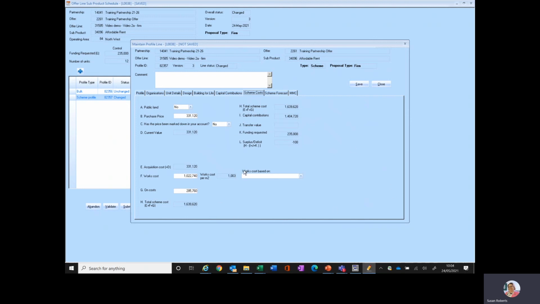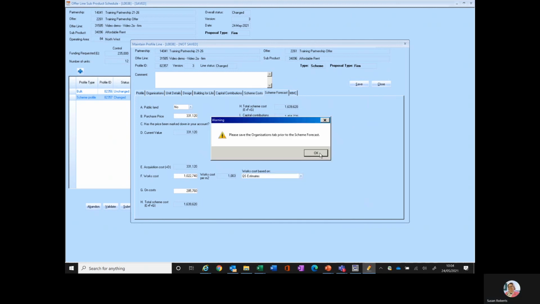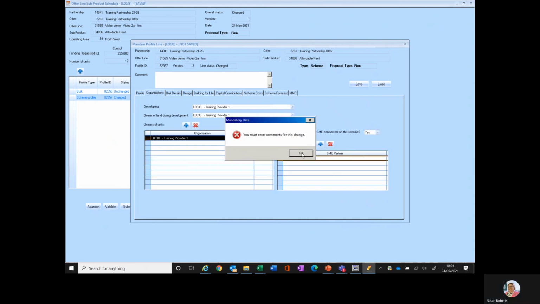The new field is works cost based on. So click on that drop down, and in this case I'm going to put QS estimates. Next, the scheme forecast tab. Before I go to that tab, IMS wants me to do a save. When I've clicked on save, it wants me to enter some comments.